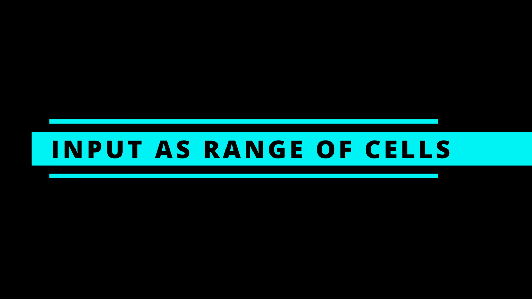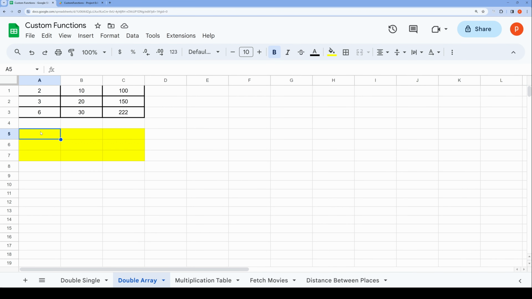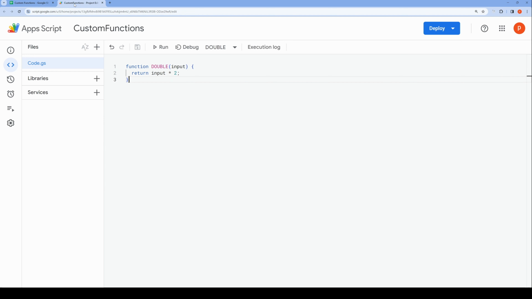Now let's explore more advanced scenarios. What if you want to double all the values in a range of cells? When you reference a range of cells in your custom function, the input parameter receives a two-dimensional array of values. To handle this, you can modify the function like this.